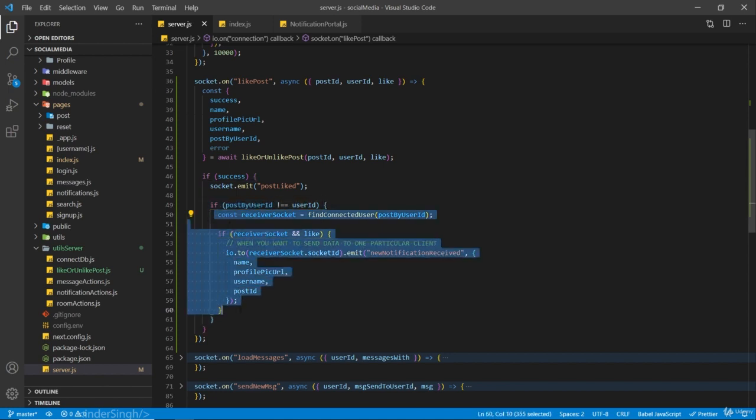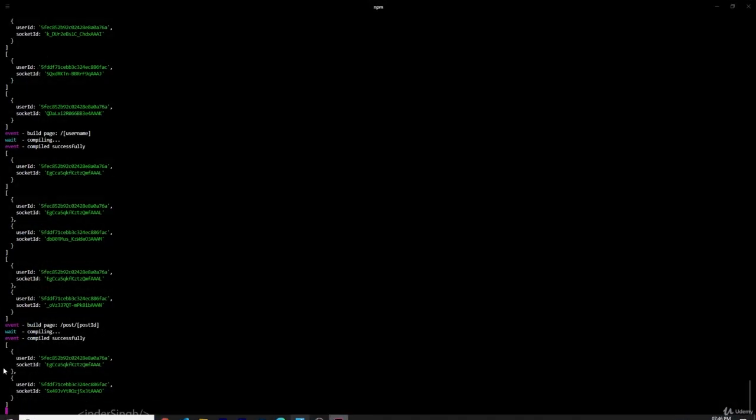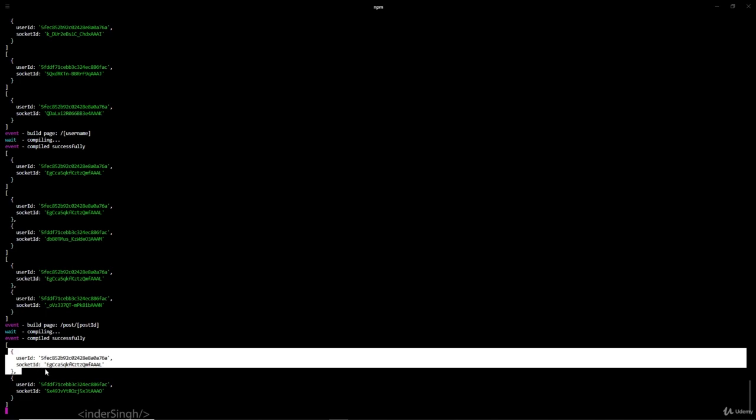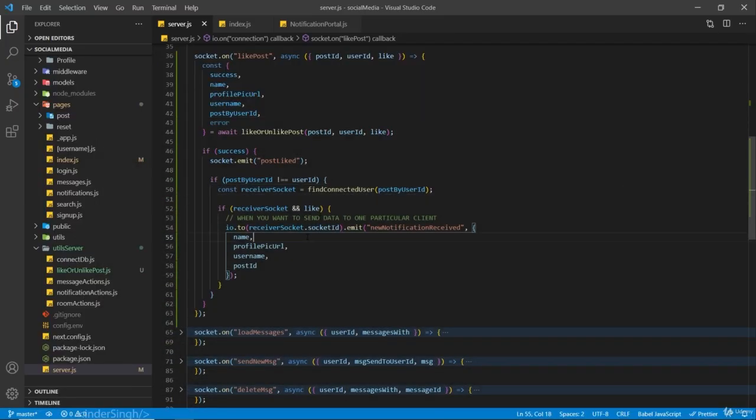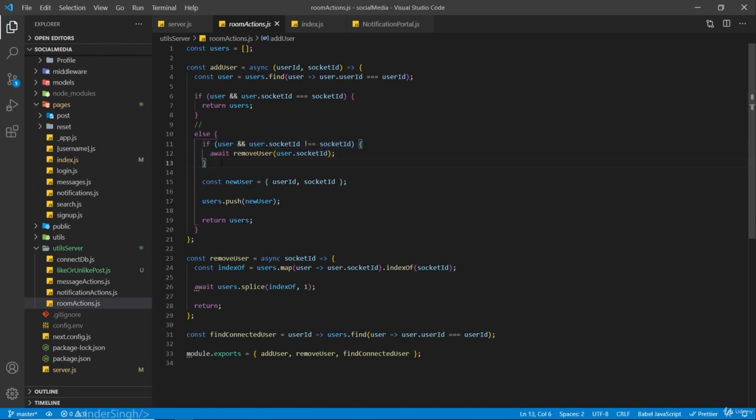Then we reach inside this block, and we are finding the user if he is online. If he is online, we are going to get an object, receiver socket. Basically, it is going to have both of these properties, user ID and socket ID. It doesn't matter which page you are on, the user will automatically be removed if there is already a user with that user ID. So we are not going to have duplicates inside a user's array. Inside our room actions, this line of code makes sure there are no two users with the same user ID and socket ID.